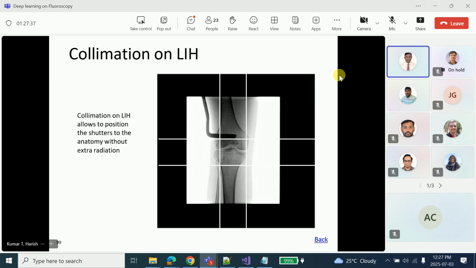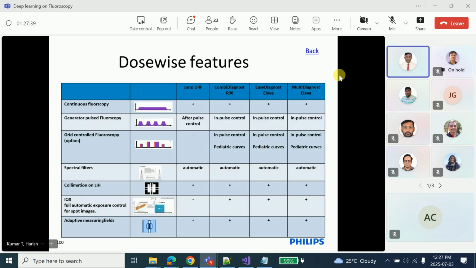This is the summary of what I told you about: continuous and pulsed fluoroscopy, grid control, filters, collimation on hold, IQ, and adaptive measuring filters. So this ends my session.